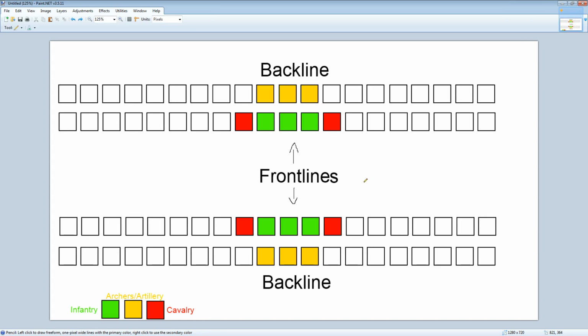And that's just the way I play it. I have seen some alternative play styles. Feel free to go about that.